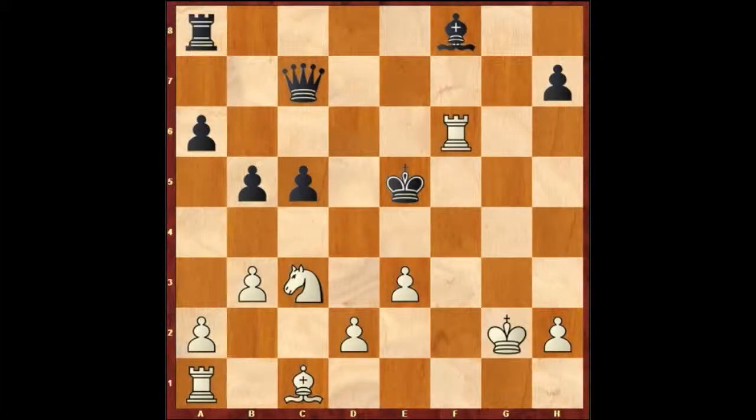This is our second example, and we will start with estimation of the position. First we will go to the quantitative analysis, and we can see that white has two rooks, bishop, knight, and 5 pawns. Black on the other side has queen, rook, bishop, and 4 pawns. And we can conclude that white has a rook, knight, and a pawn for a queen. And from a material point of view, black is slightly better.